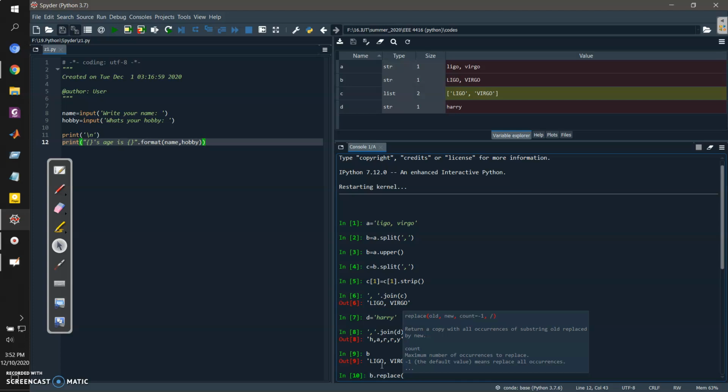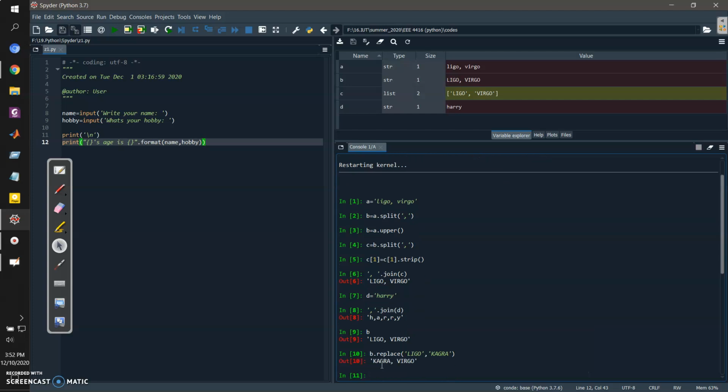Okay, so what do I want to replace first? As you can see, if you look at the suggestion, the first input is old, the second input is new. That means first what I want to replace. Say for example I want to replace this Lego with another one, say for example Kagra. Okay, this is another observatory in Japan. So if I do it this way, as you can see, the Lego has been replaced by Kagra and Virgo.